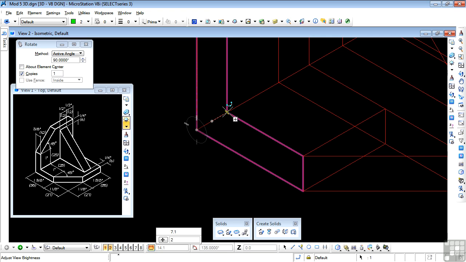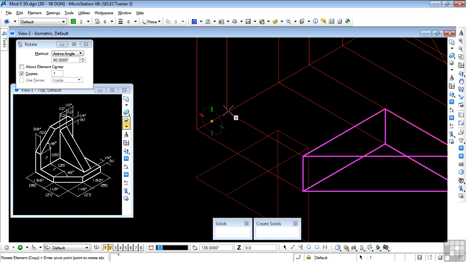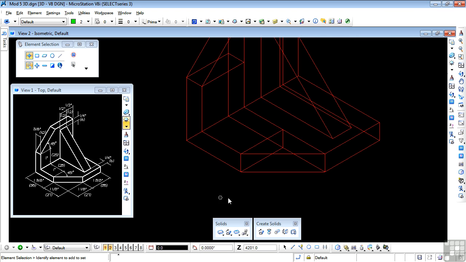If you look in the drawing, you'll see that there's a small dot appearing halfway between the compass and my current snap point where the cursor is. That's the point that I need. And you'll notice that the segment has popped into place perfectly. So I'll simply left click to accept that and right click and we're done.